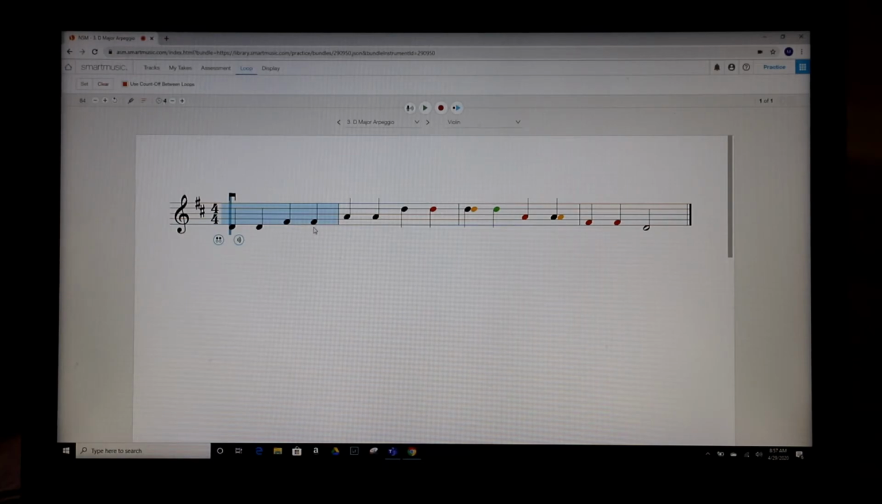The loop is a really cool feature because if you're having a difficult problem spot, let's say I'm having a really hard time going from F sharp to A, just for example, and I want to practice just that part, I can choose set, and these little hoops pop up, and I can click and drag to here, and then click and drag to here. Not there, there. And then it will only play that section in between the hoops, and it will give me a count off in between each one.